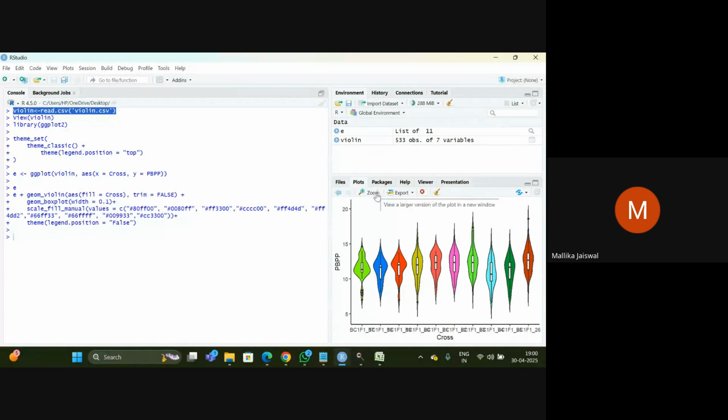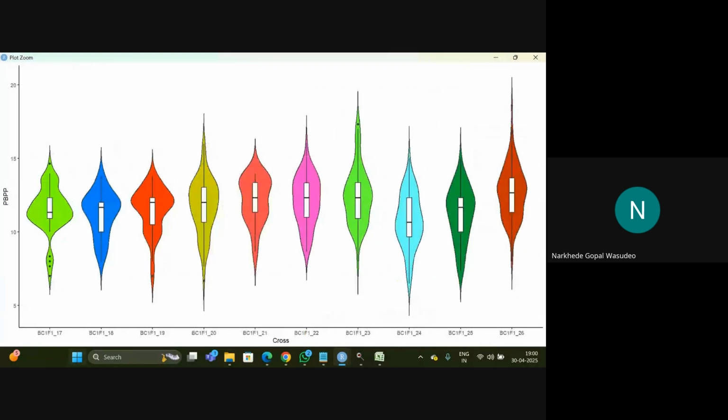So, sir, it is for backcross data only? You can include your data, you can try with your data also. It is not a thumb rule. I have shown it for this population, so it is like that.